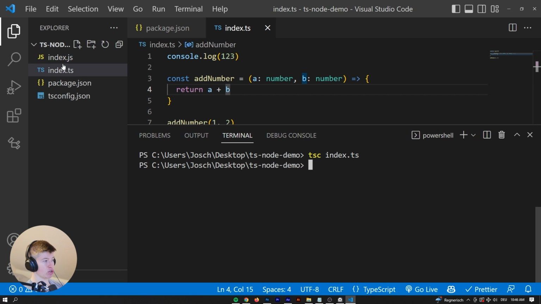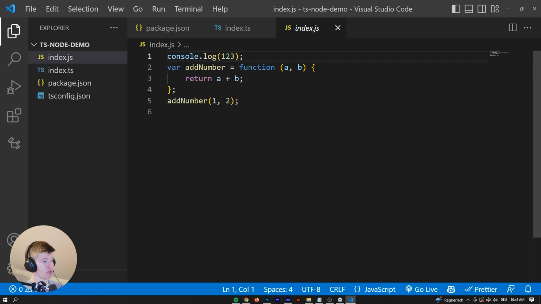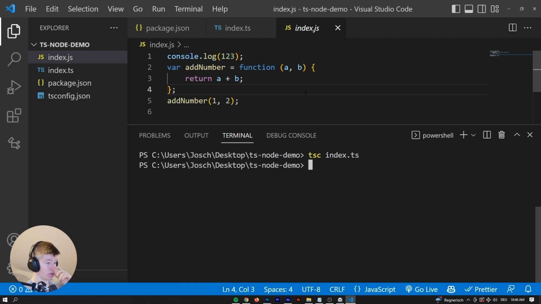So when we run that command, you can see an index.js file was created in our project directory. And then here there is the same code, but in a different syntax. So we can see var addNumber instead of const addNumber. And we can see the types have been completely removed. So this is a completely normal JavaScript file that Node knows how to deal with.